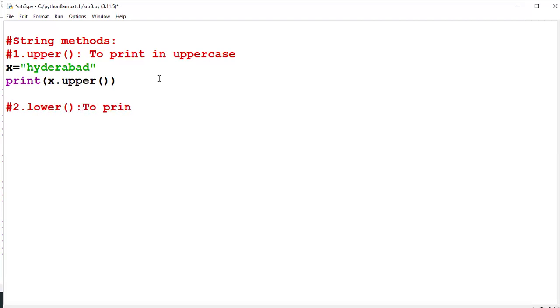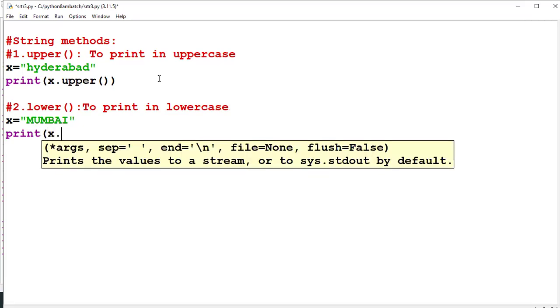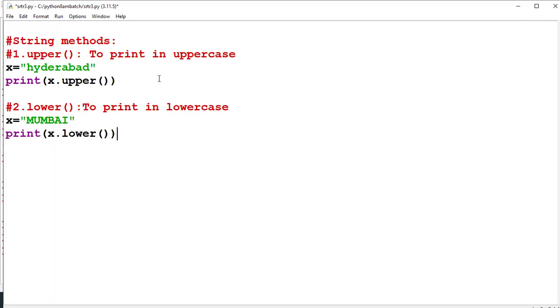To print in lowercase. X equal to Mumbai. Print X dot lower. To print everything in lowercase. Printing everything in lowercase.